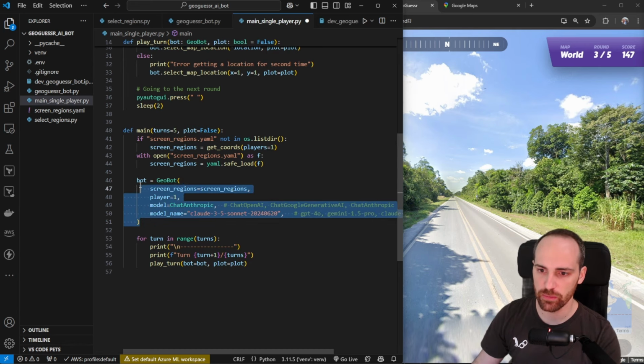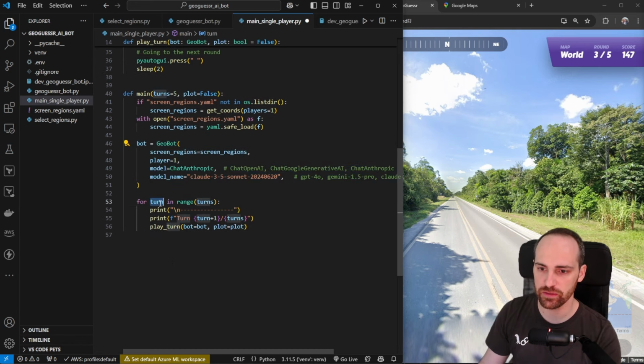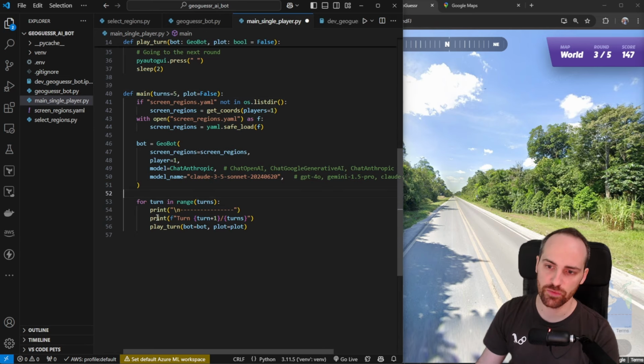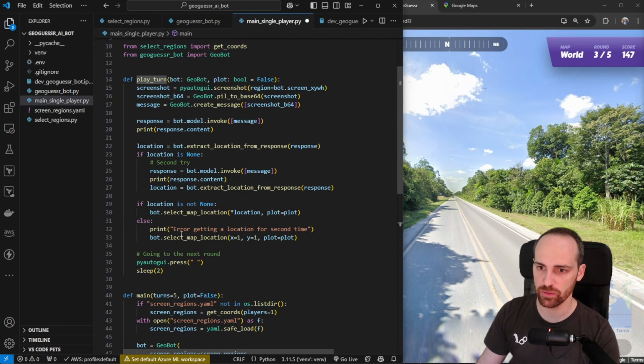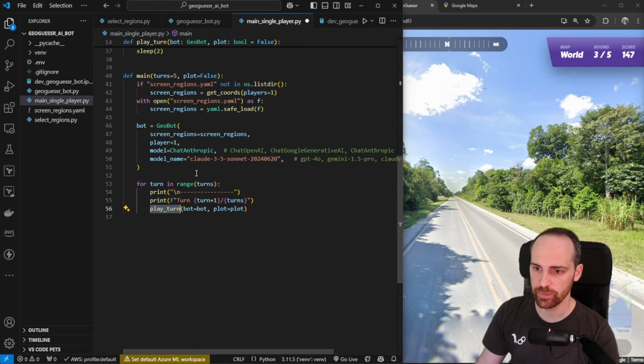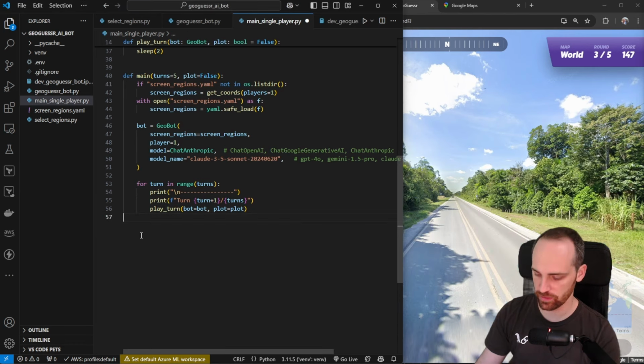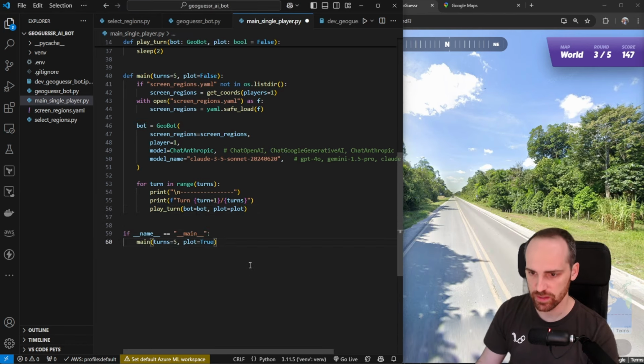So we instantiate our model here, and for every turn in turns, that normally are 5, so you can see here 5 rounds, we are printing the number of the turn, and we call the play_turn function that we just defined, and this will be running for every turn. So now we only miss this part here to call the main function. So let's save this, and we are ready to go.